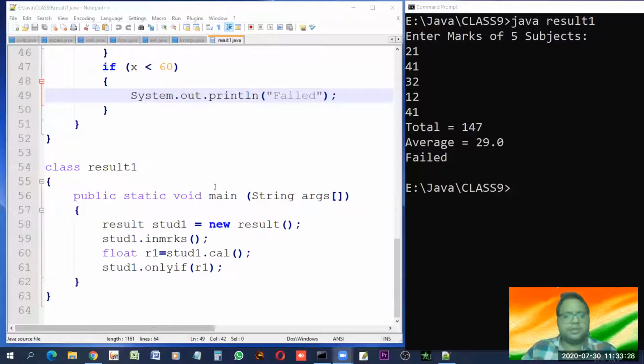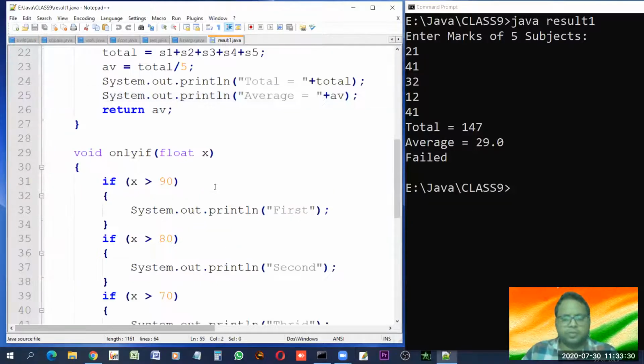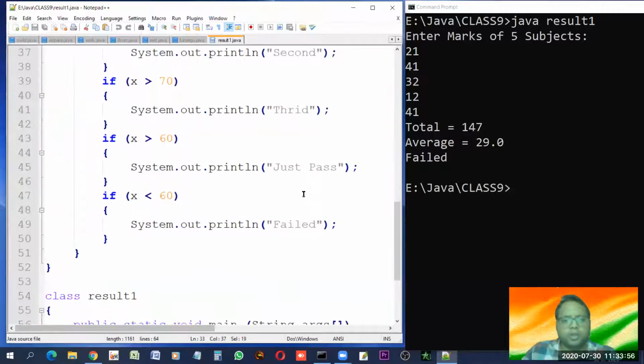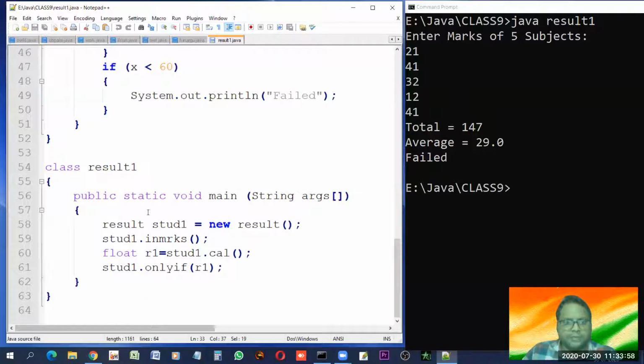Hello students, this is the program which we saw in our last video, last class. As I said in that class, this is one of the simplest forms of if condition. This is an example of if and only if, where we have given the conditions as per our requirement: if the value of x, which contains the average of the number, is greater than 90, then this has to be displayed, and so on. So let us see how it is working.